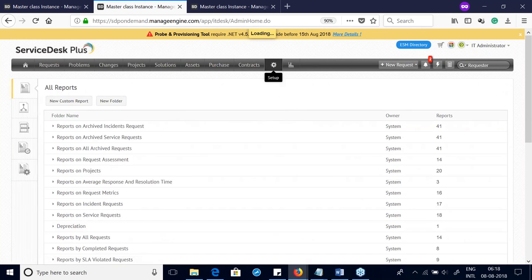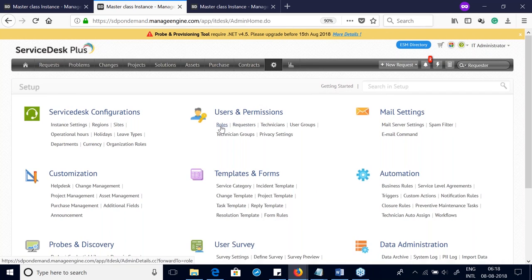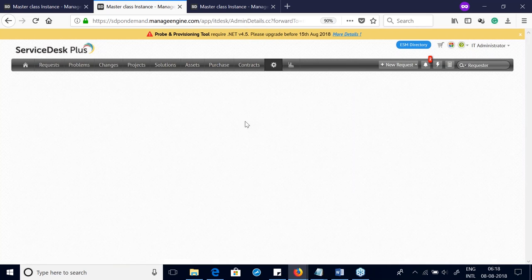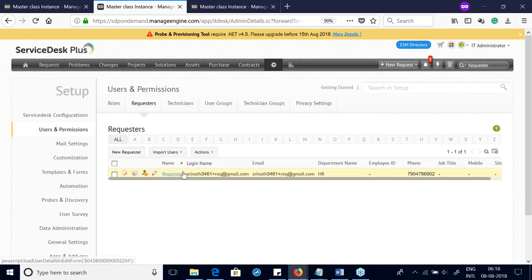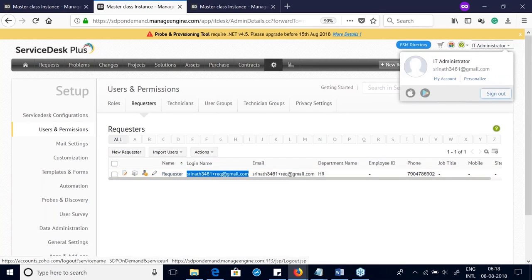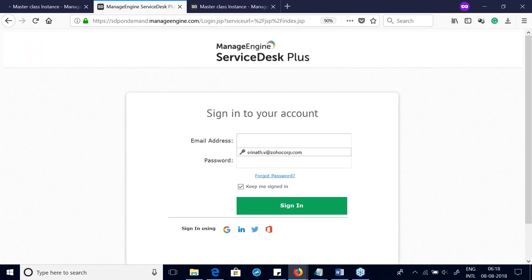So what I'm going to do here is log out of the application, and I'm going to show you how the requester can log in and raise the request. One second, I'm just going to log out as a technician, and the requester will be able to land on this particular page, and they can sign up over here. You also have an option to customize the help desk URL as well.